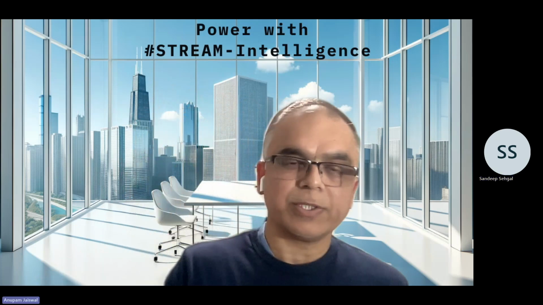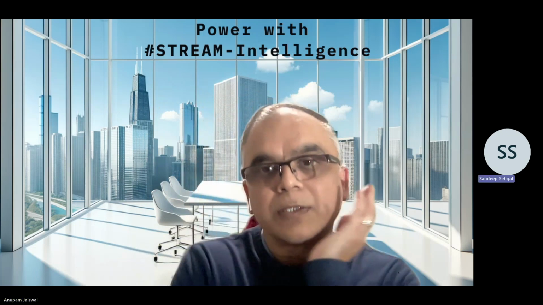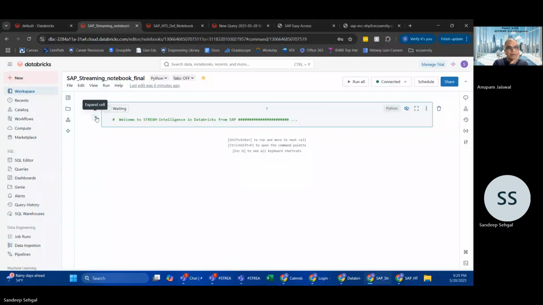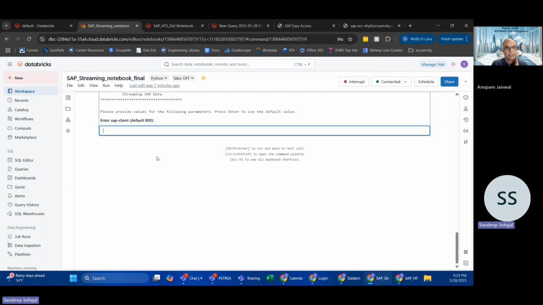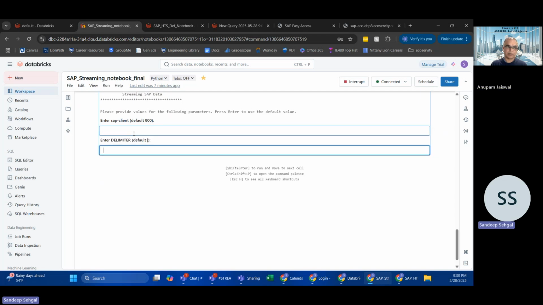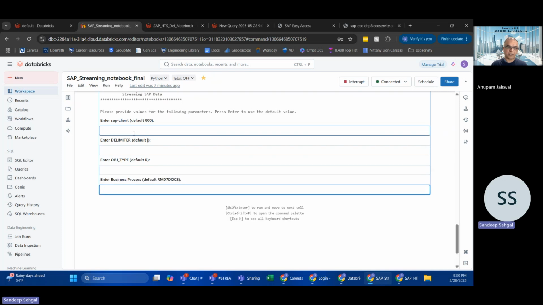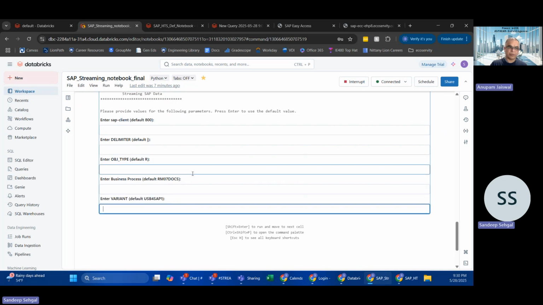Go ahead and share your screen. So this is Databricks, and it runs in Databricks, where it is connecting directly to your SAP from Databricks using the streaming method. It will connect using the same authentication that I would use to log into my SAP. So these are some of the default parameters that I can enter. I'm just going with the default right now.